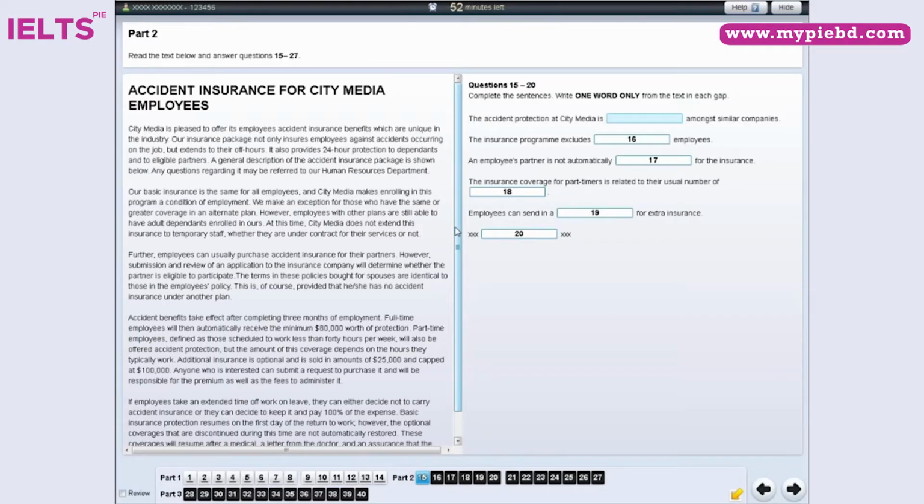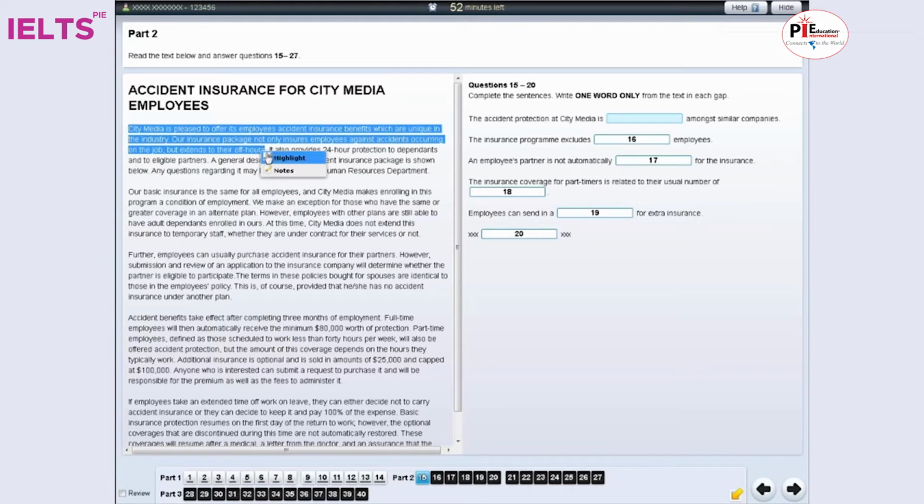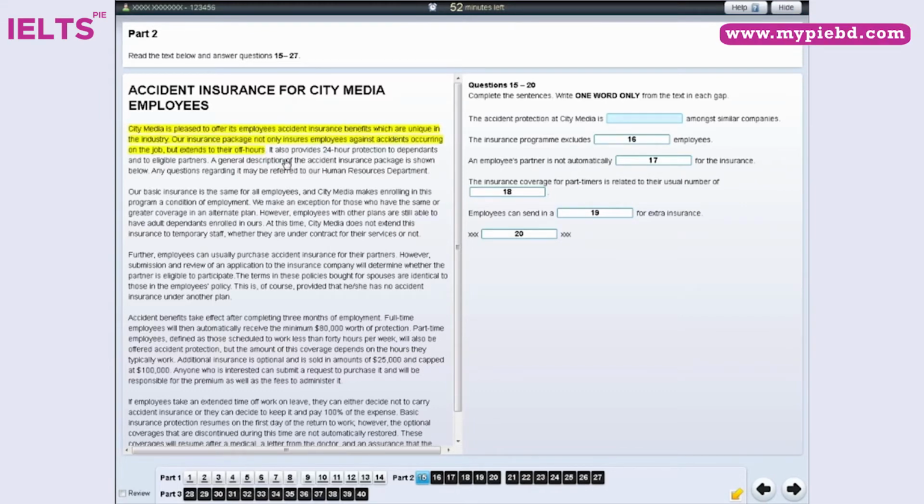Highlighting text. In the reading module, you have the option to highlight text while completing the passages to find the answers. Use the mouse to highlight certain information, right-click on the mouse and click on Highlight. Once you do that, you will see that the part of the text that you selected has been highlighted for you. Using the highlighter tool will help you identify and extract the information needed to answer your questions.